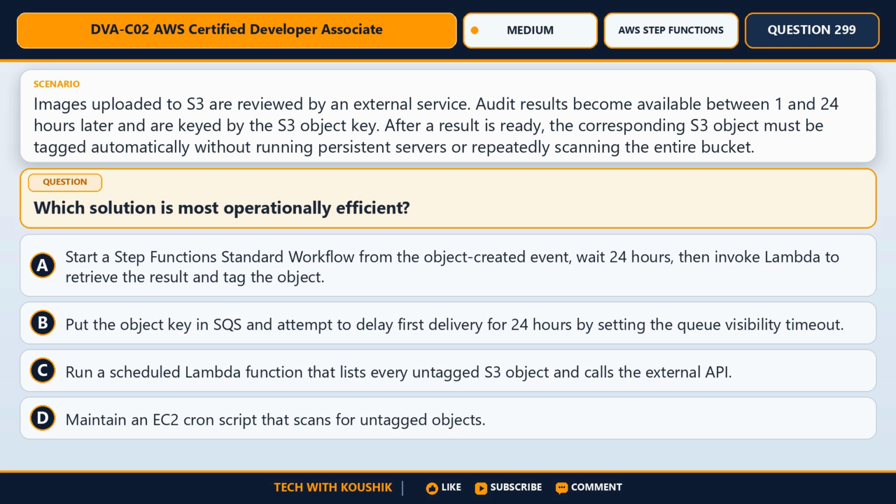Option A. Start a Step Functions standard workflow from the object created event, wait 24 hours, then invoke Lambda to retrieve the result and tag the object. Option B. Put the object key in SQS and attempt to delay first delivery for 24 hours by setting the queue visibility timeout. Option C. Run a scheduled Lambda function that lists every untagged S3 object and calls the external API. Option D. Maintain an EC2 cron script that scans for untagged objects.